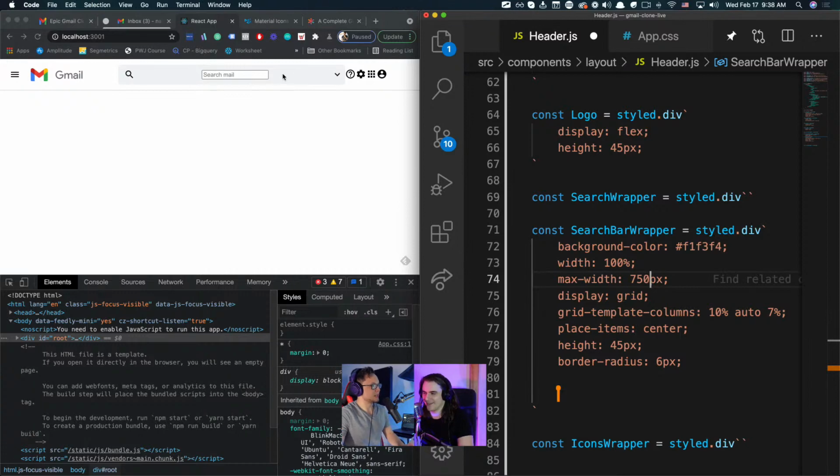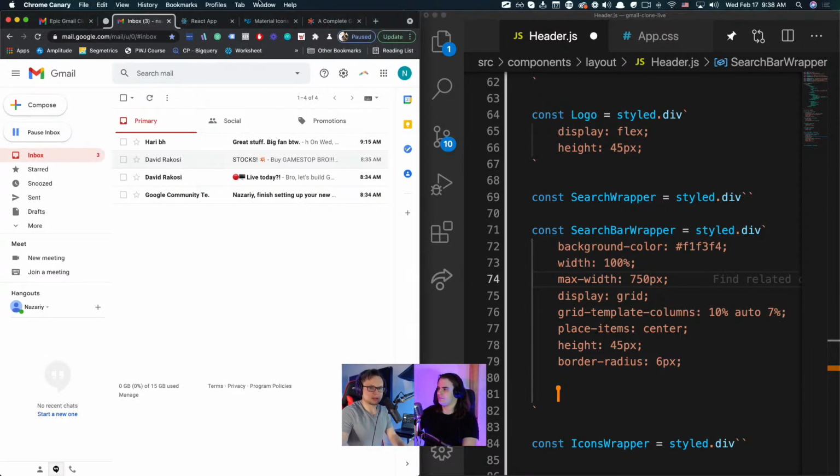Okay, cool. So look at this. Now this looks very, very similar to what we have inside the original Gmail. That is pretty sick, I will say. That's pretty sick, guys.